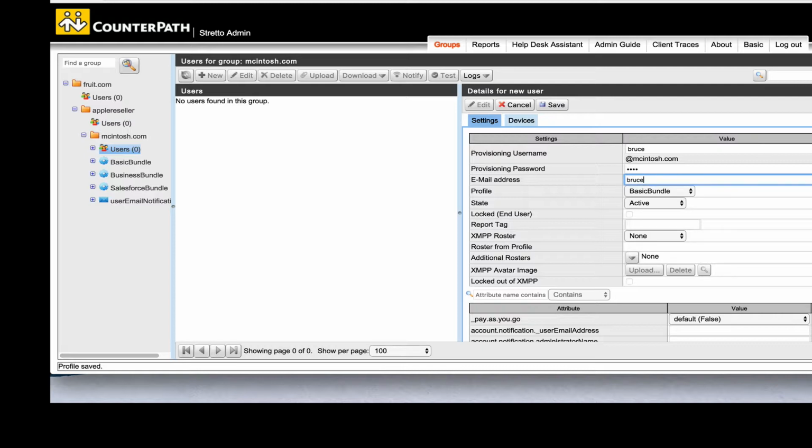For the email address, we'll just put Bruce at Macintosh.com. This email address is only used if the admin wants to send messages to a particular set of users, so I'll put it in just to be thorough. The profile is the business bundle. We've shown you that already.